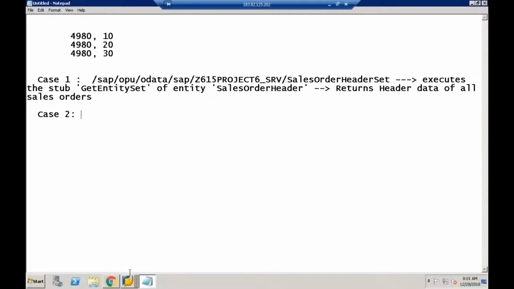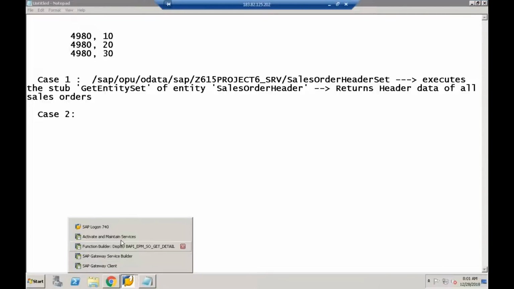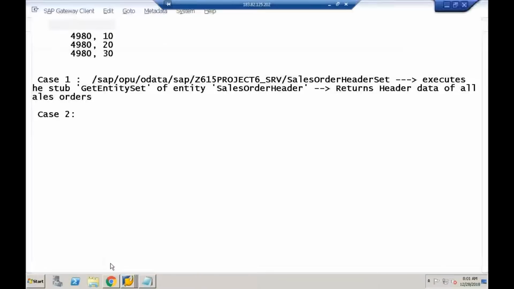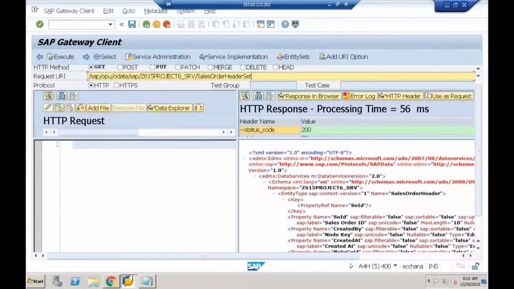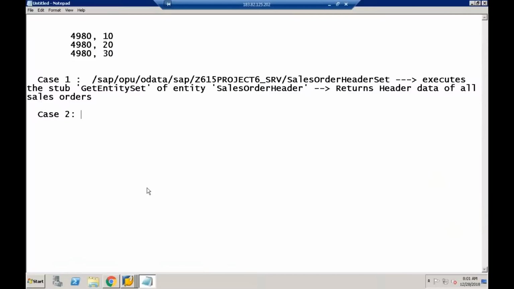Case two. What is case two? Suppose here I pass something like this. If I pass like this, what happens? It will return the header data of a particular sales order. So this is case two.